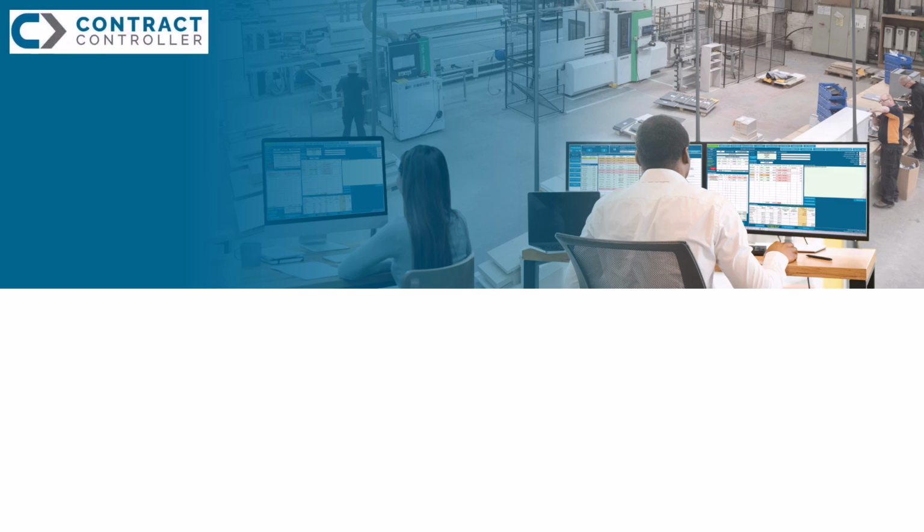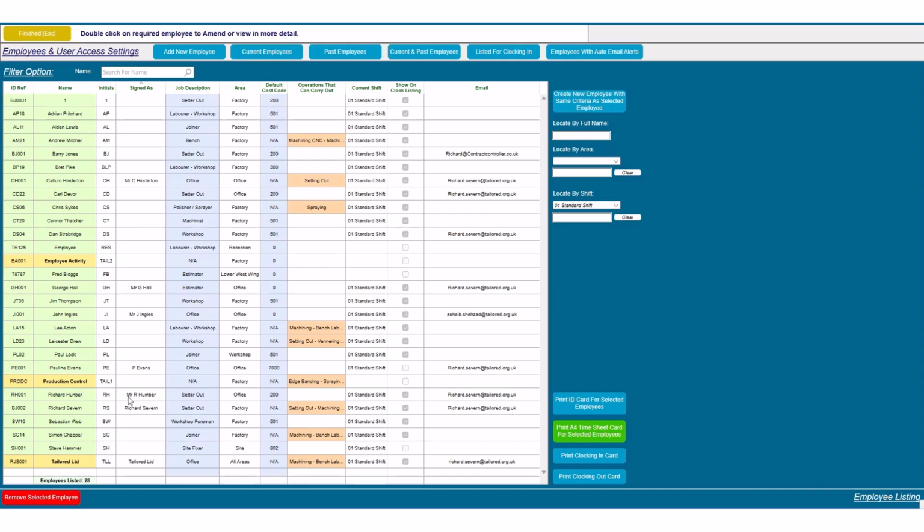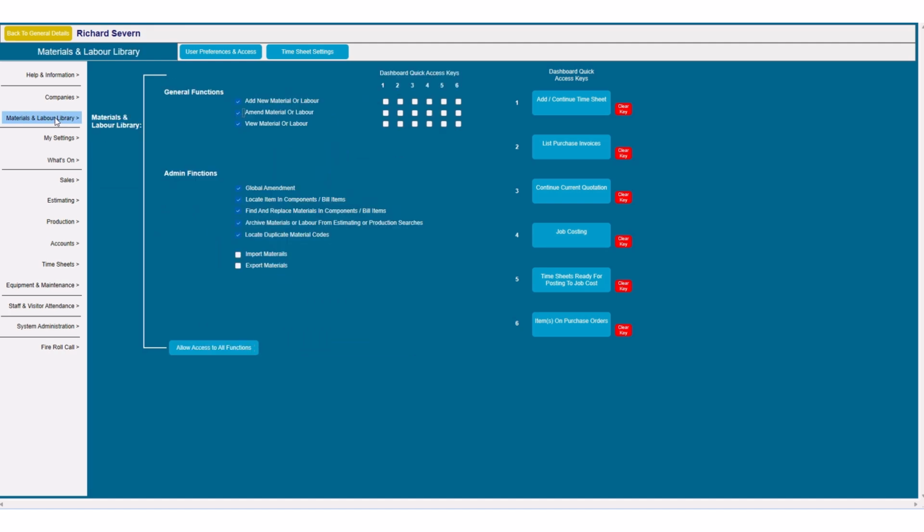This video will show you how to import materials into the System Materials and Labor library. It may be used to import materials that do not already exist or to update existing materials using the item's reference code. Firstly, you must have access to allow this function, and this is set in your system settings by your administrator.